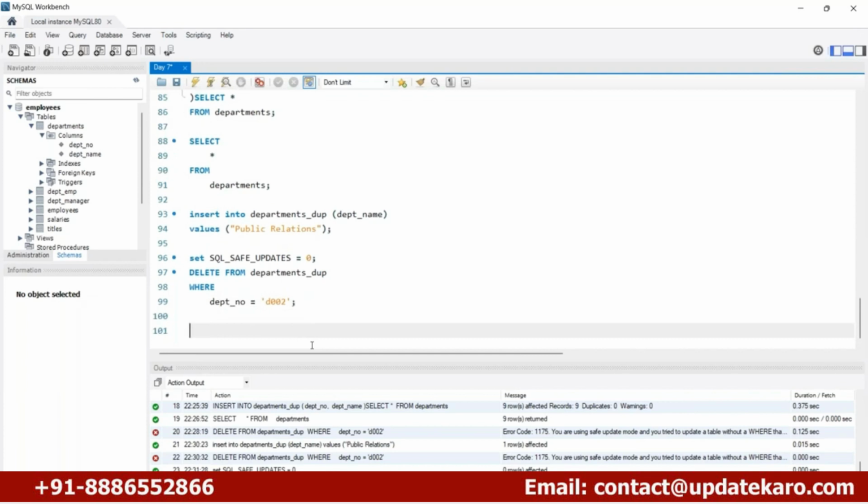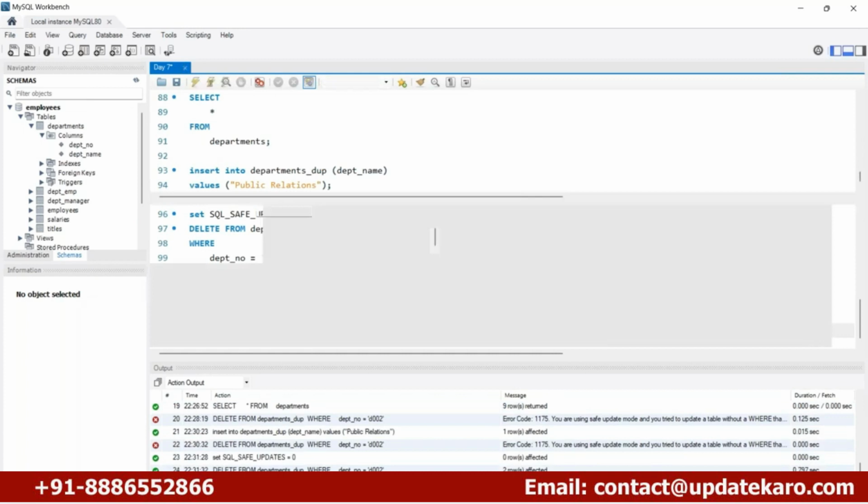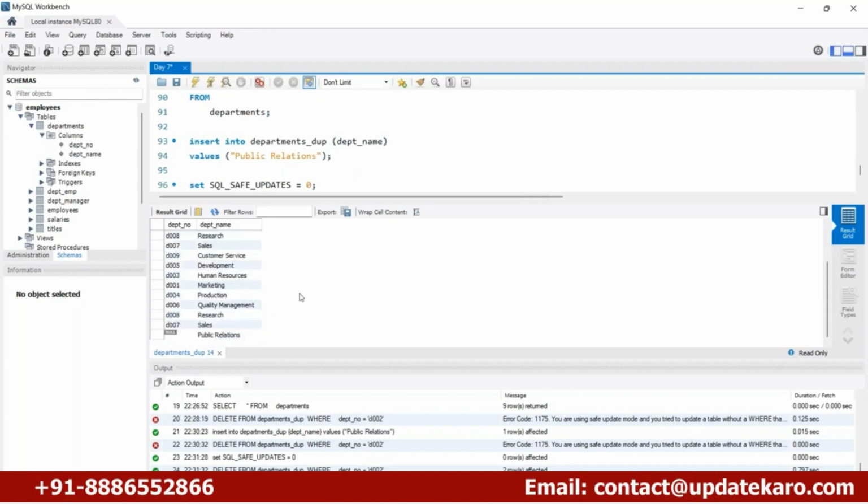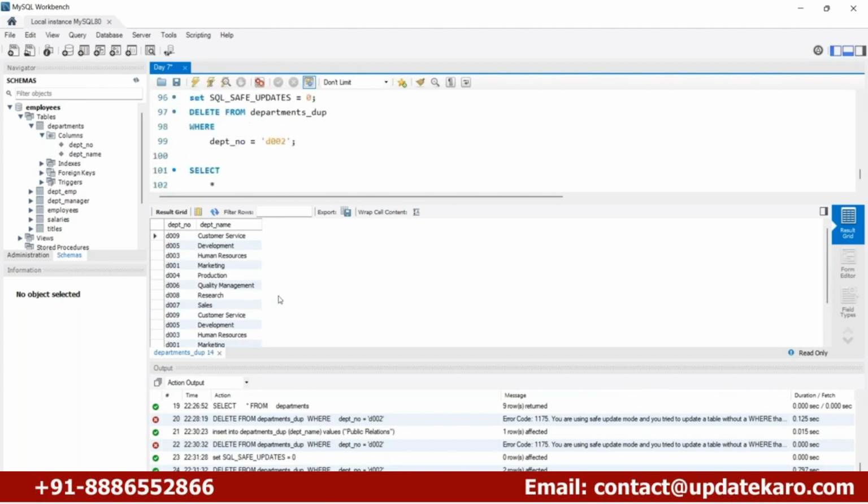Now we can simply see our duplicate data which we created, departments duplicate. Let me beautify this. Go ahead and run these, and here you can see we just added this particular term over here. Which one? We just added public relations. You can see public relations, but we don't have any name for it, right? So this is the thing, and we just created the duplicates now, so that's why you will be able to see the duplicates. A few duplicates are here, right?